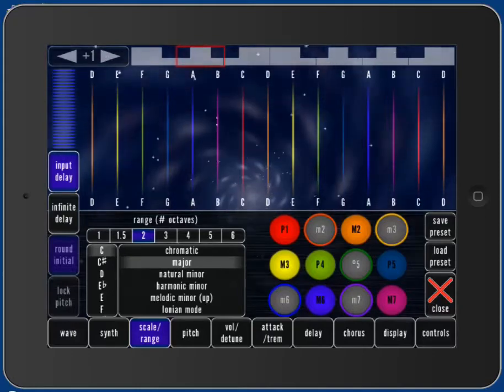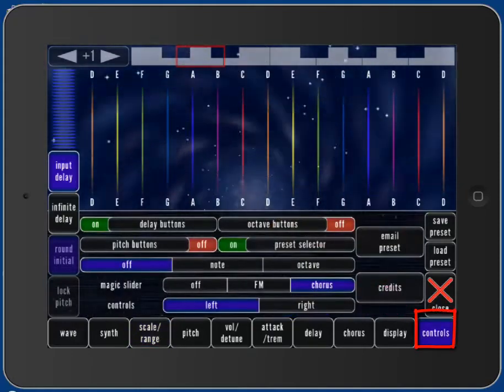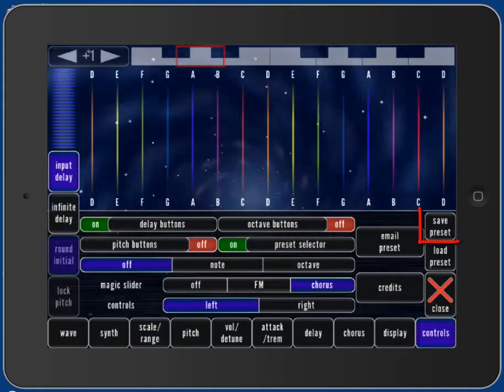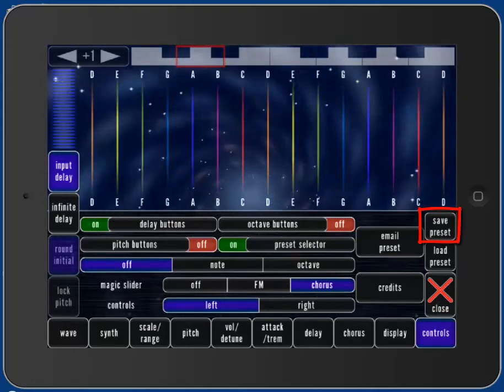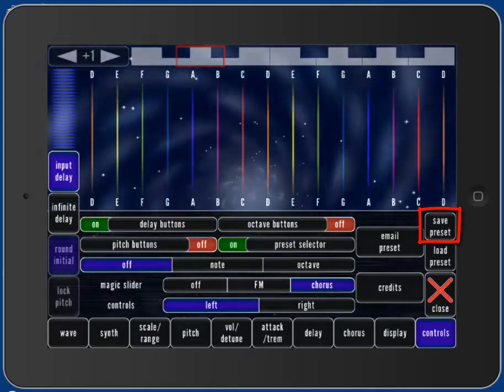So here we are back at controls. Make sure you save your presets if you want to save all of your settings by hitting this preset button. Save.